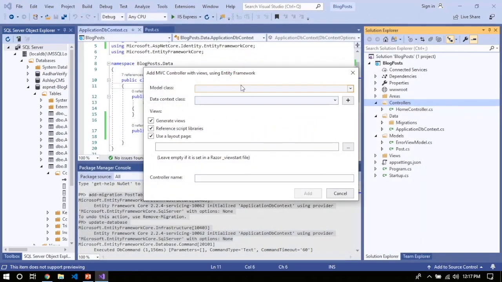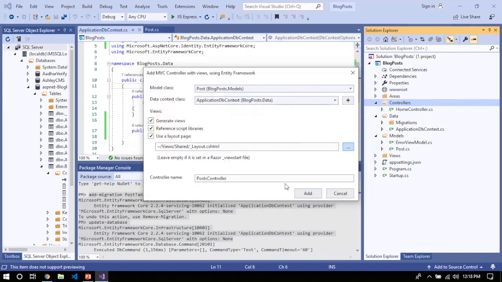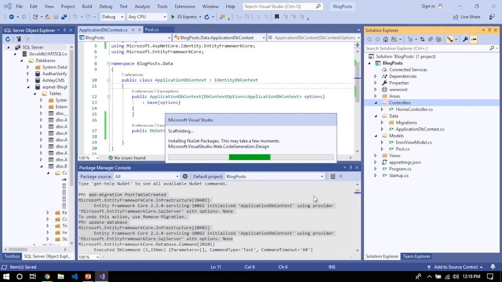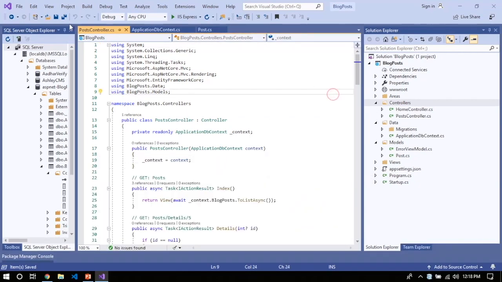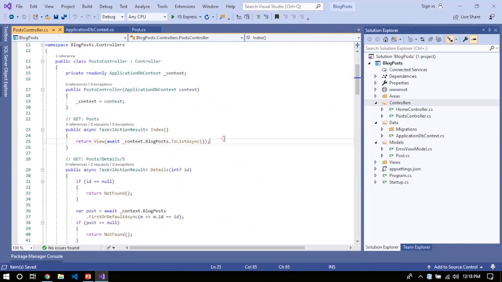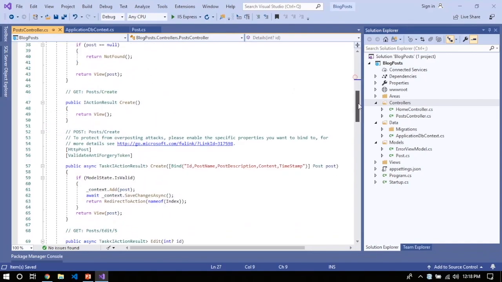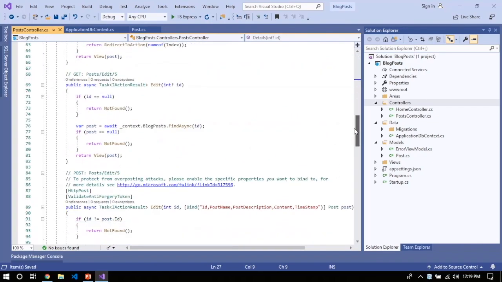Okay, select the post model and select the context. And if you want, you can select the shared layout over here, and that's it. It will scaffold and generate CRUD operations for us. That is the power of Visual Studio. Okay, that's fine. We just scaffolded all of the CRUD operations over here. If you are really confused about what's happening, I have a video on creating CRUD operations in ASP.NET, which is also available in the description.